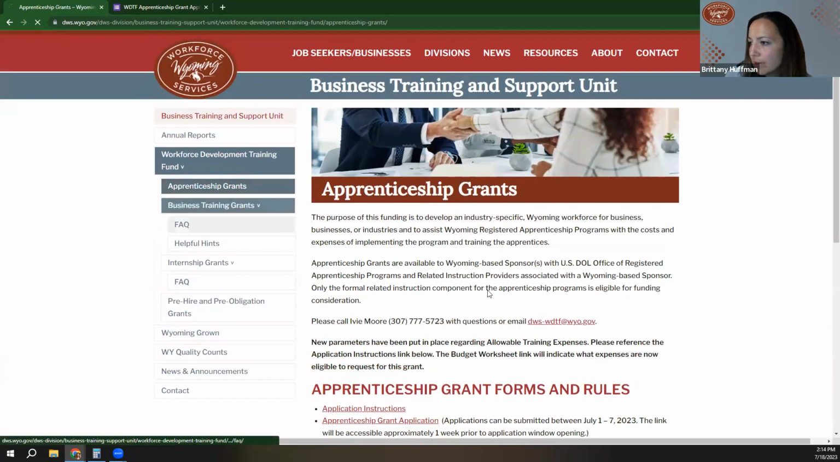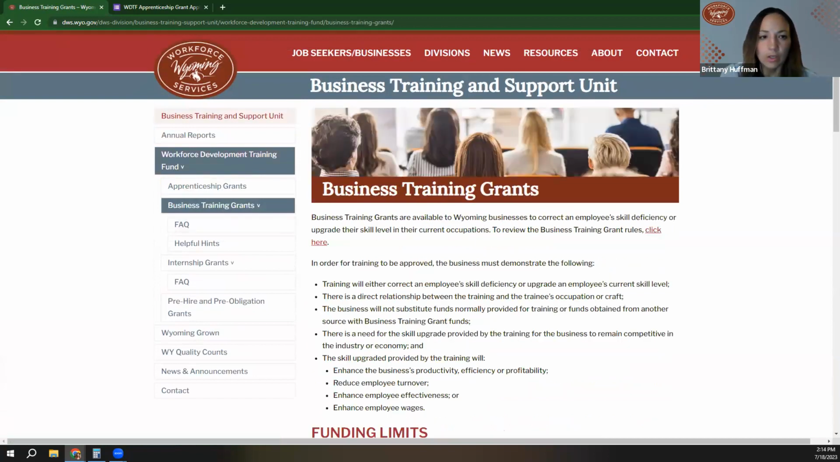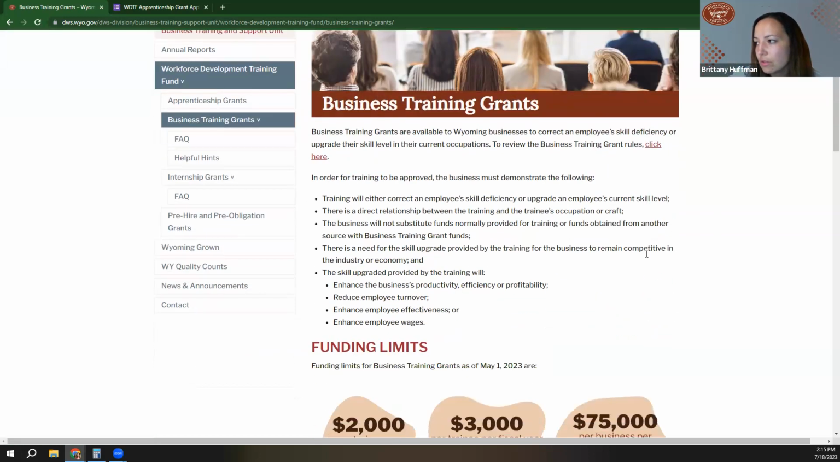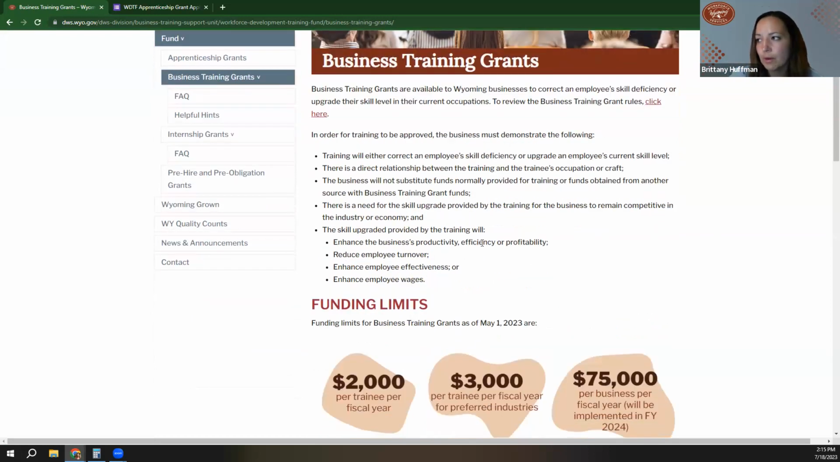Okay, and then we'll move to business training grants. So the purpose of the business training grants is to help Wyoming businesses upskill their trainees, correct any skill deficiency that they have within their trainees, and upgrade their skill levels within their occupations. And you can see here that you can click on the rules right here at the top and look at those. Again, the parameters in the rules are different than what we're supporting within the application.